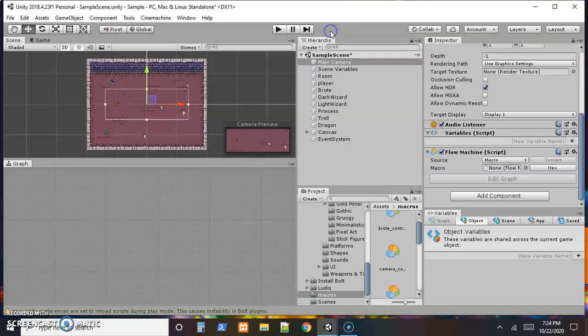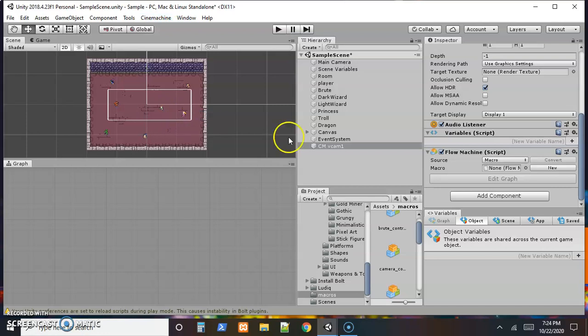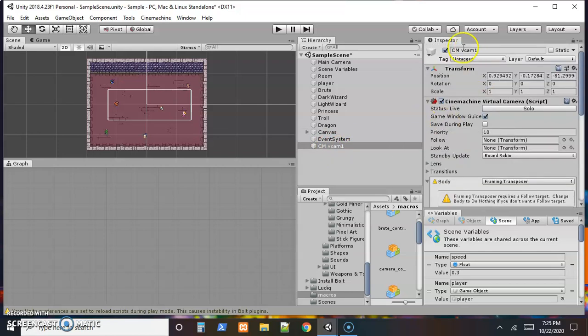So we can close the Package Manager, and you'll notice up here in the main menu, we have a new button for Cinemachine. So if we go in here, we're in a 2D game, so we can create a 2D camera. And it added a new camera here in the hierarchy. And this is a virtual camera. Notice VCam, since it's a virtual camera, and it is linked directly to our main camera.